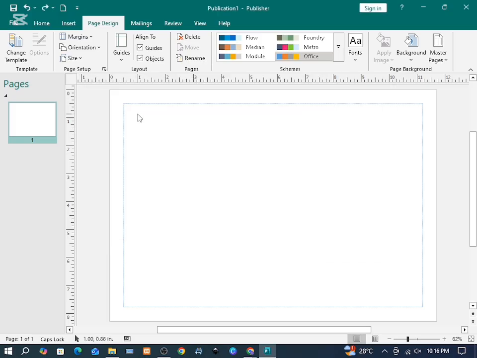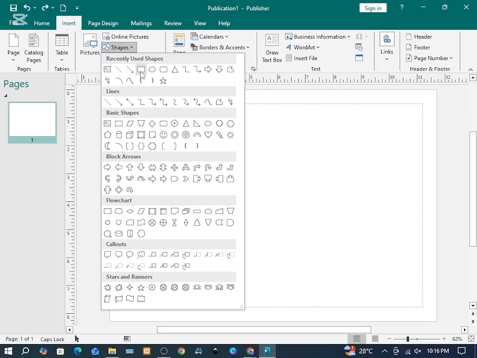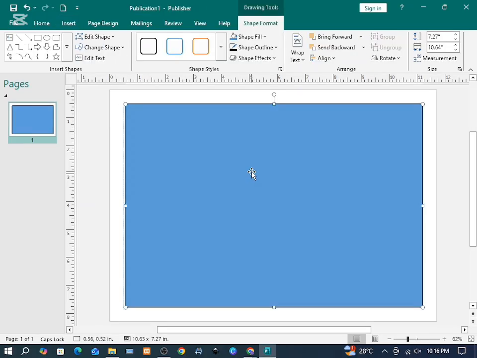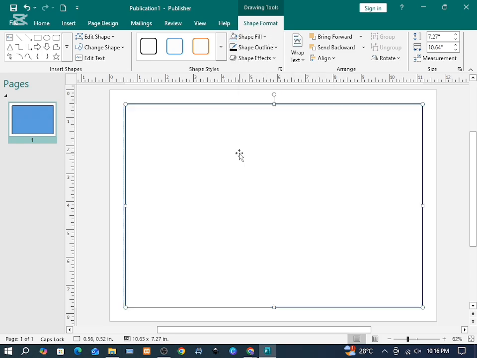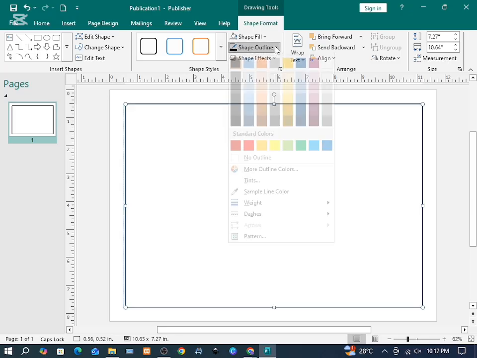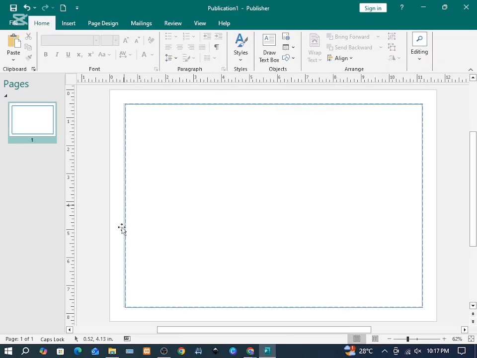Then from here, we insert a shape because we want the outline of the certificate. We'll come to insert shape. We take a rectangle. Then we will remove the fill and remain with the outline. So we will come to shape format, fill, no fill, outline. We choose the color that we want and make sure it fits the margin.